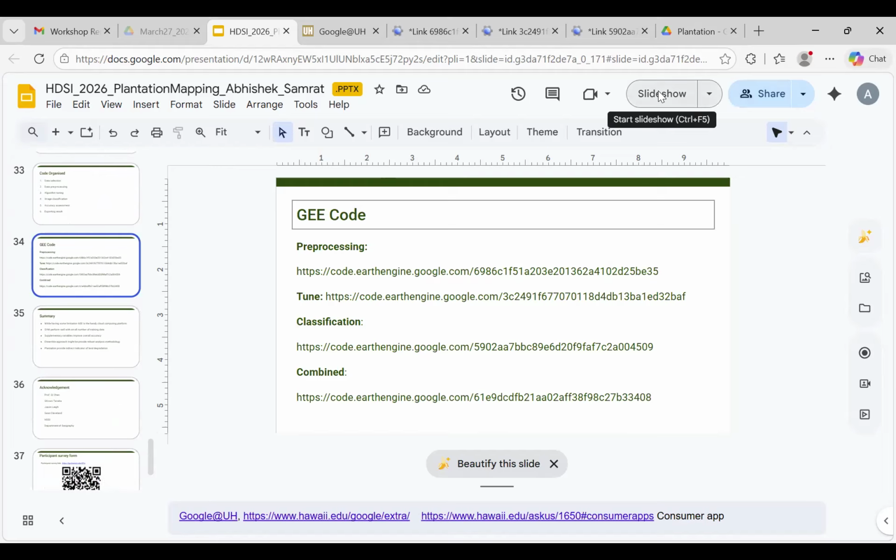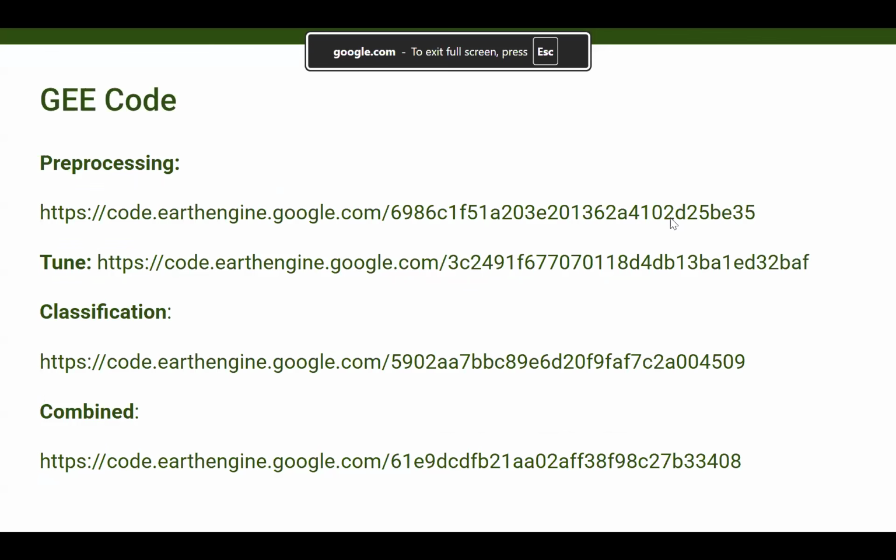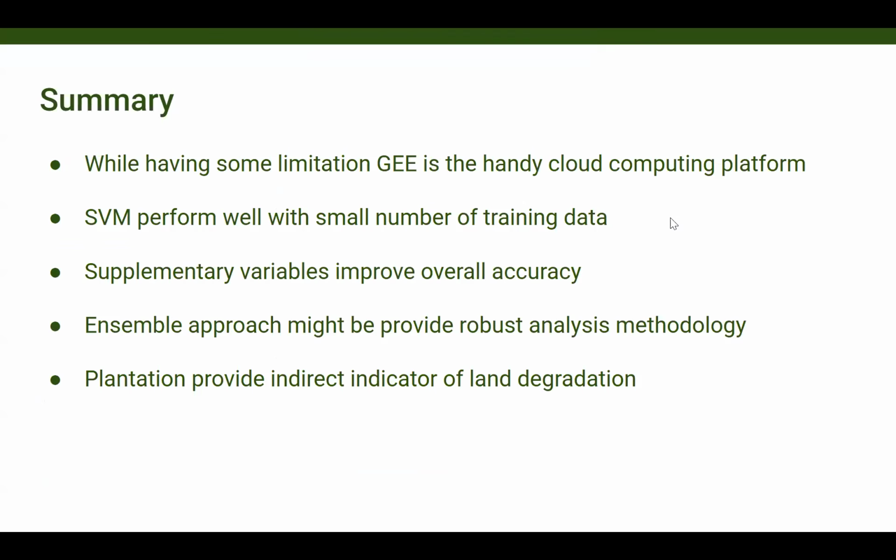So yeah, GEE is quite interesting and helpful, and it's also useful. While there are some limitations, it is still a handy tool. As per my result, SVM performed well with a small number of training samples, and it's also evident from other results. If there is a huge dataset, then random forest is good, but if there is a small dataset, SVM performs well. It is intense and requires more computation, but it's good for a small dataset.